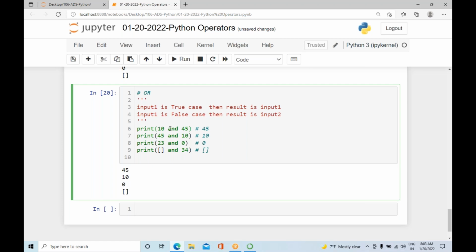Oh, sorry, I couldn't change the AND to OR. So let's change it to OR, then try to analyze that example.